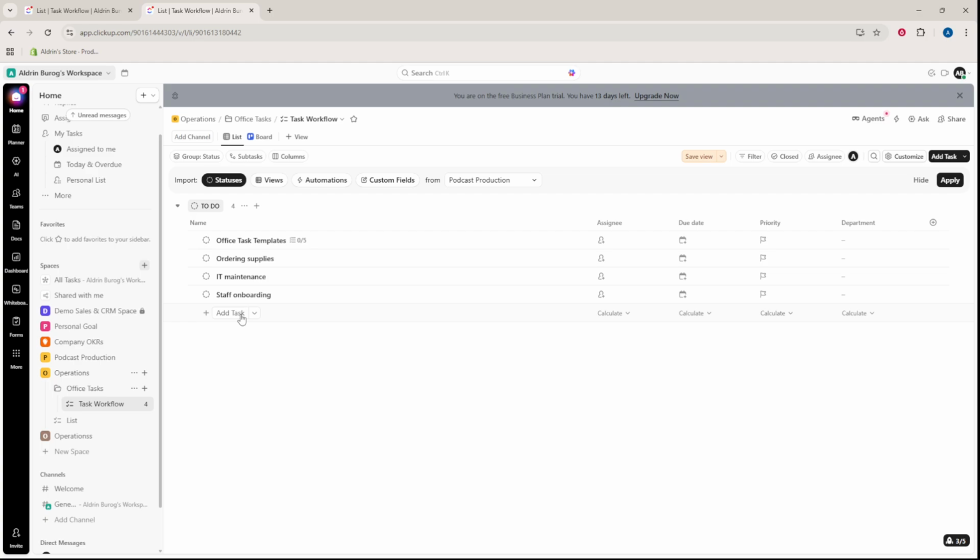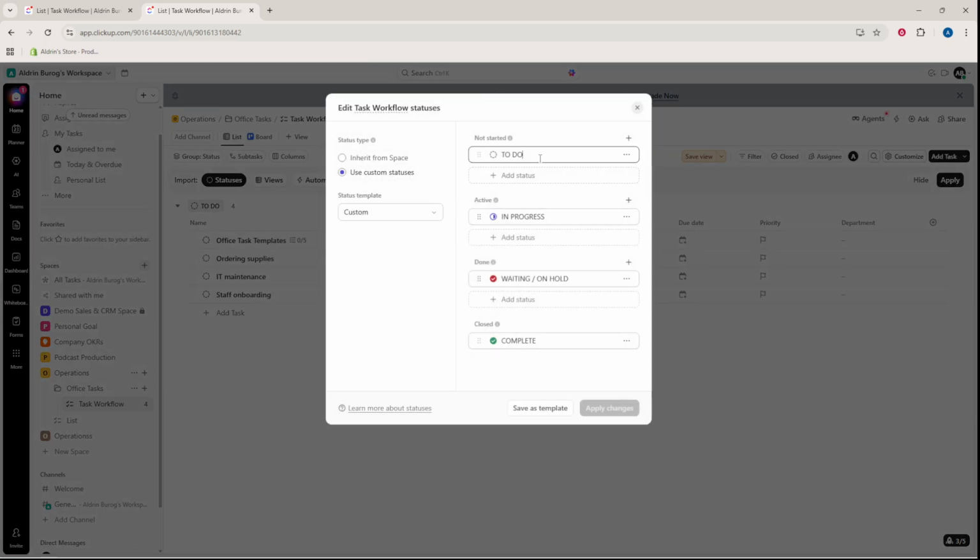Now set up statuses so everyone knows where work stands. In List settings, open statuses and add Not Started for items that haven't kicked off yet. In Progress for active work, waiting or on hold for anything paused or awaiting input. And completed when it's finished. These clear stages let you scan the list and understand momentum immediately.